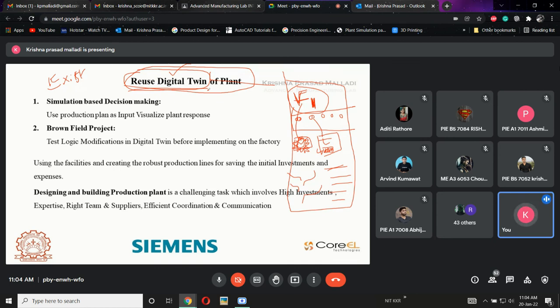For reusing this one, there are some rules that need to be followed. Simulation based decision making, which means use production plans as input to visualize plant response. This is the plant which they have actually prepared, for which it is taking some 3 hours to produce a part. Now if you have defined this, what is its impact? Whether it will be producing in 2 hours or 3 hours or maybe 4 hours, what is the impact? What are the production schedules? All these things you need to first of all monitor, collect the results and showcase them. That is the first thing.